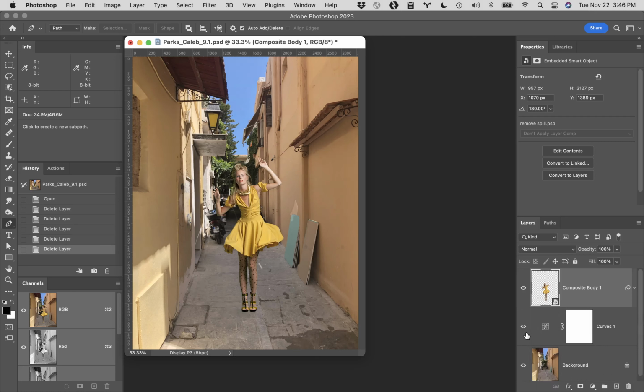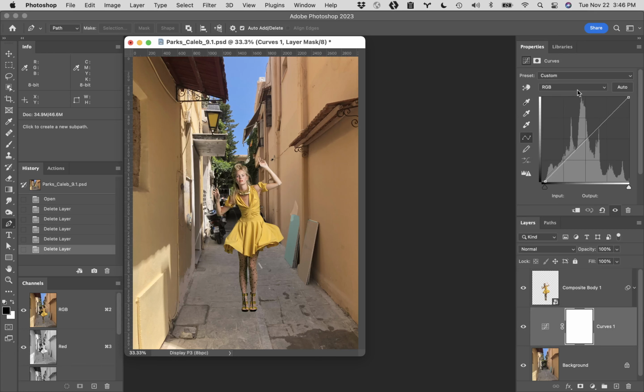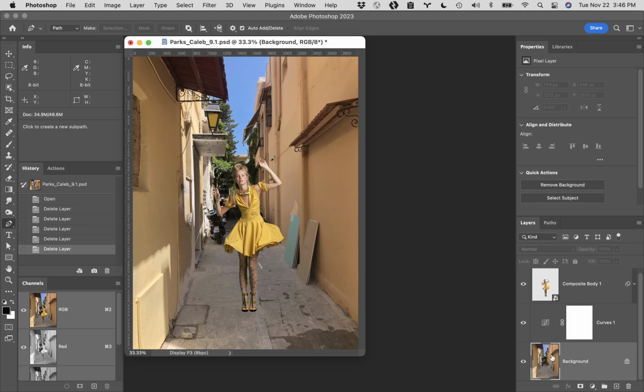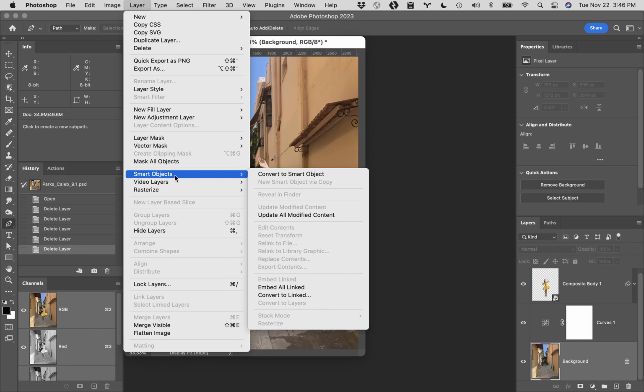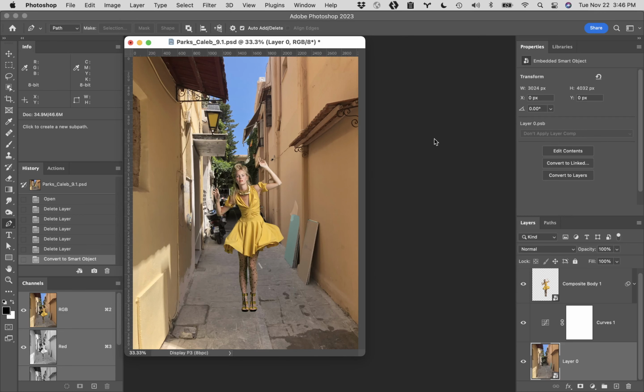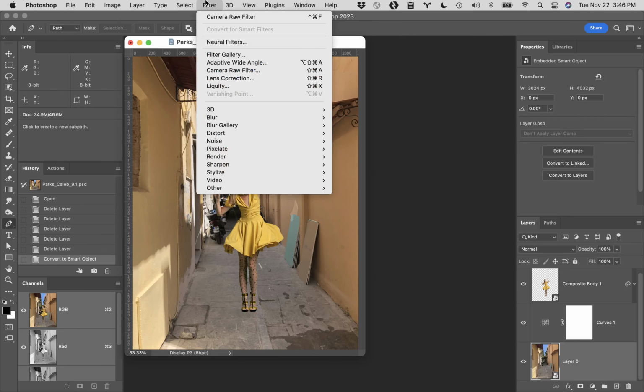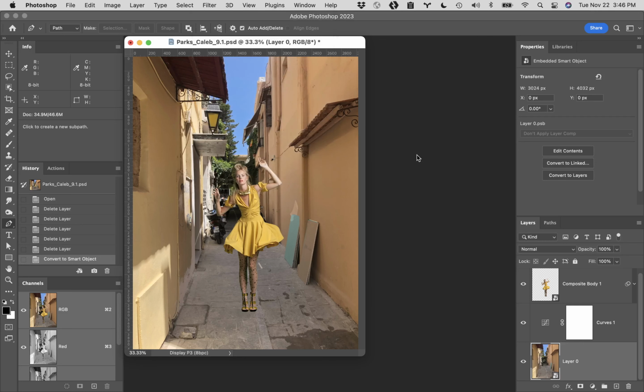The curve that's down here is bringing a little bit of contrast into this image. If we take a look at it, it's actually just darkened up the shadows a little bit in here. What I'm going to do instead is select this background, convert it to a smart object. Once it is a smart object, I'm going to run camera raw filter on it.